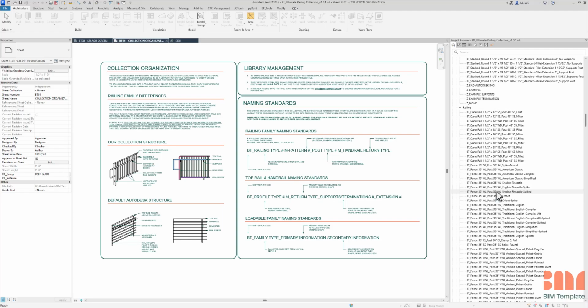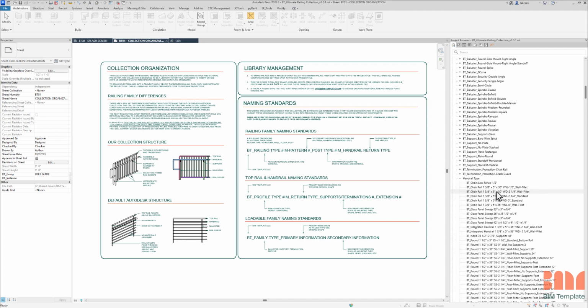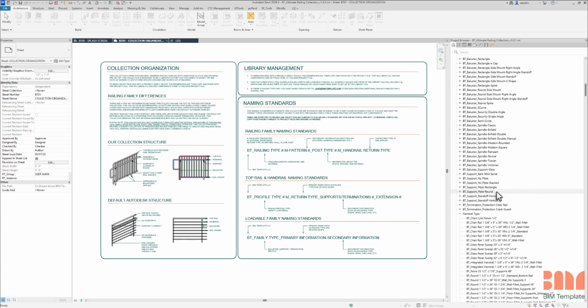Railing families, top rails, and handrail system families are structured based on type, with sub-information that identifies pattern, dimensions, and materials. Firms can find specific naming standards in our user guide. Loadable families, such as balusters, supports, terminations, and rail profiles, identify the family category and then the shape and sub-information. Loadable family types are typically labeled with dimensions and materials.